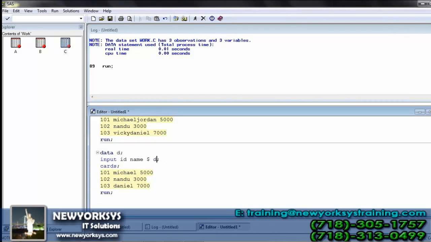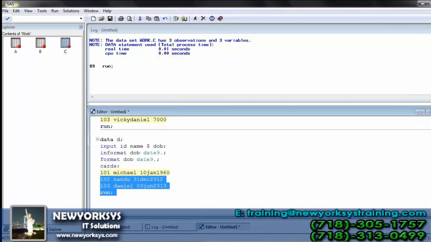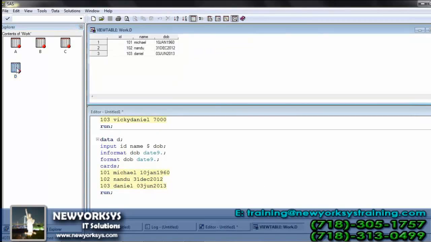And here we have date of birth, 10th Jan 1960. Here we have 31st December 2012, 3rd June. This was the date. We know that whenever we have the requirement to work with a date, we should always think about an informat and format, because without an informat and format, SAS won't read it and SAS won't write it.